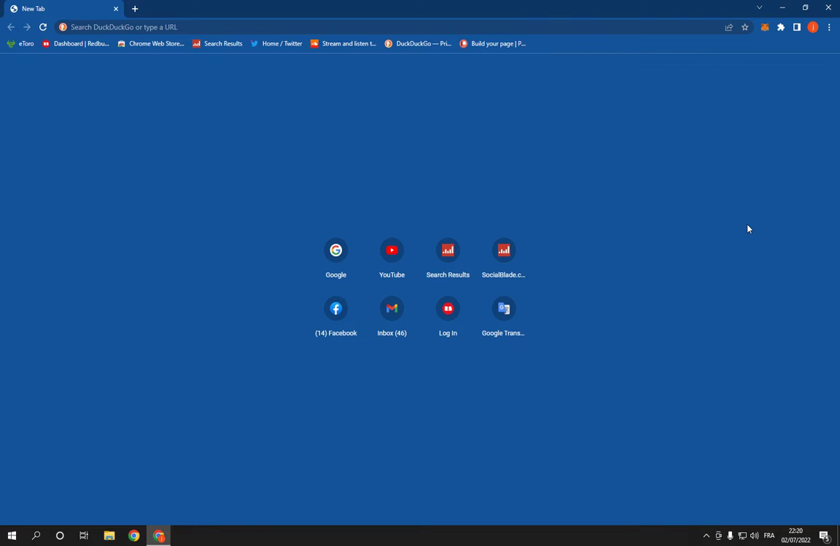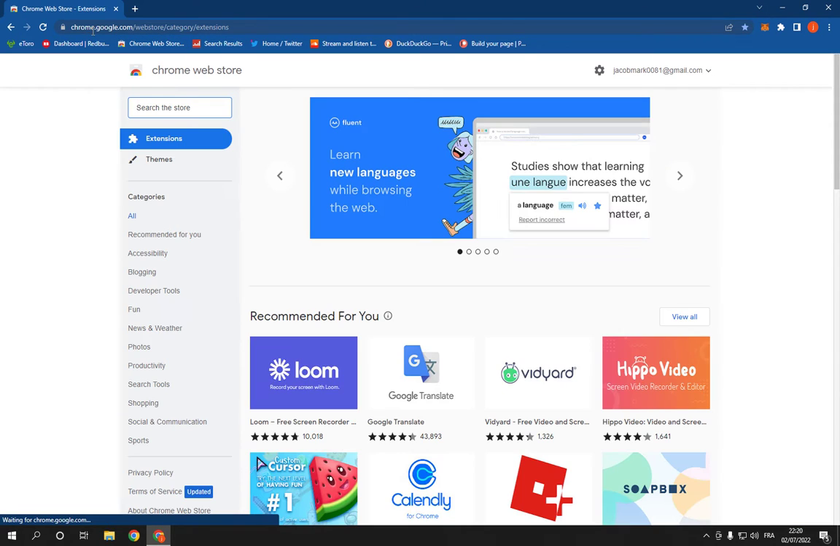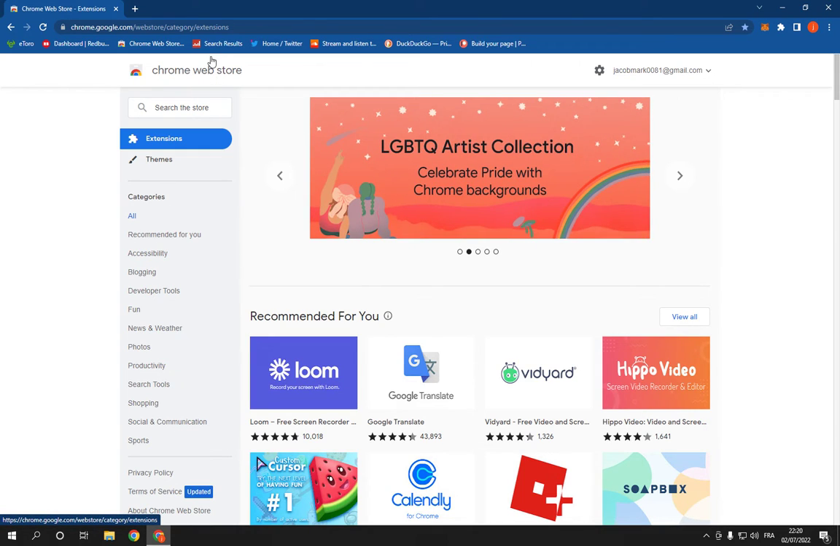So all you have to do is go to Google Chrome. This is the home page, as you can see right here. Now all you have to do is so simple. Just go to chrome.google.com. This is the Chrome Web Store. As you can see, you can just search for it on Google and you will find it.